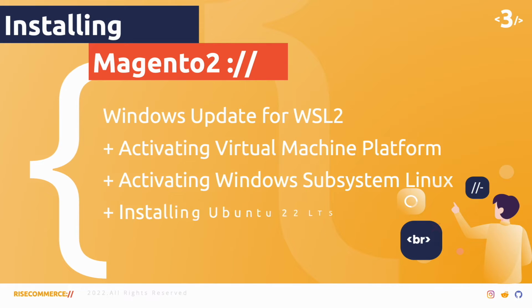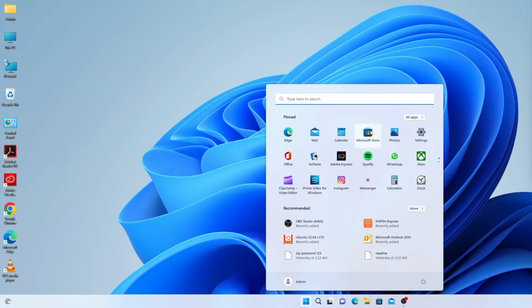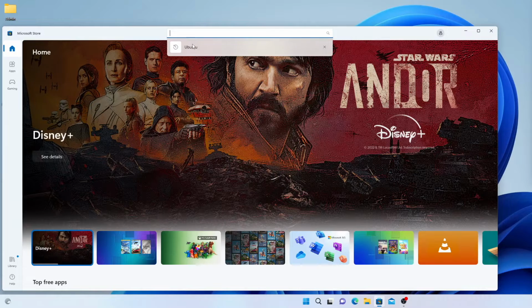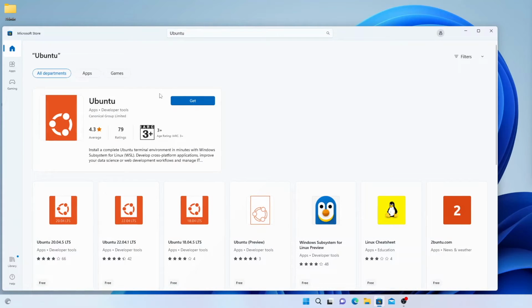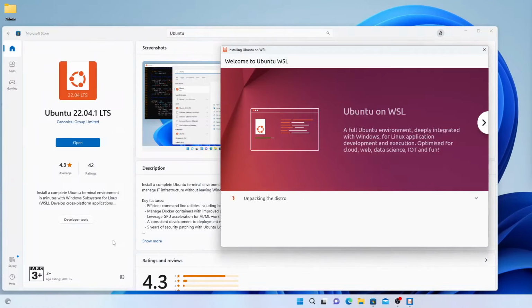Before we get started, we need to make sure our Windows 11 is up to date and we have activated the Virtual Machine Platform and Windows Subsystem for Linux 2 in our Windows configuration. So let's see how we can change that. First we will try to install Ubuntu 22 and see.